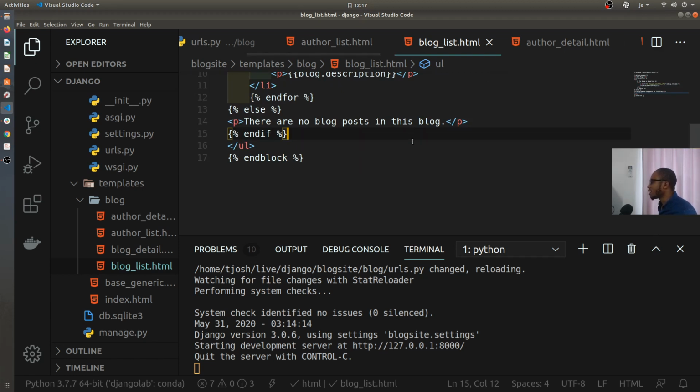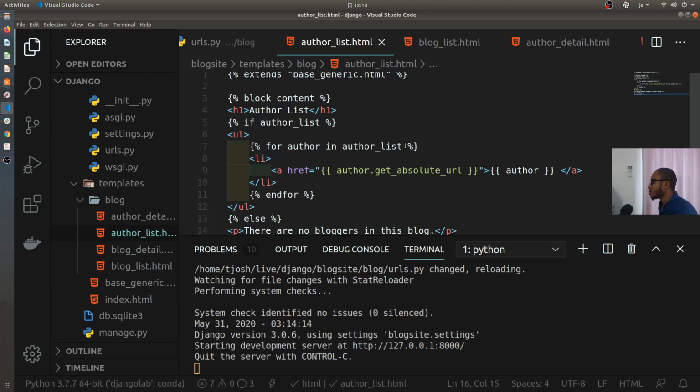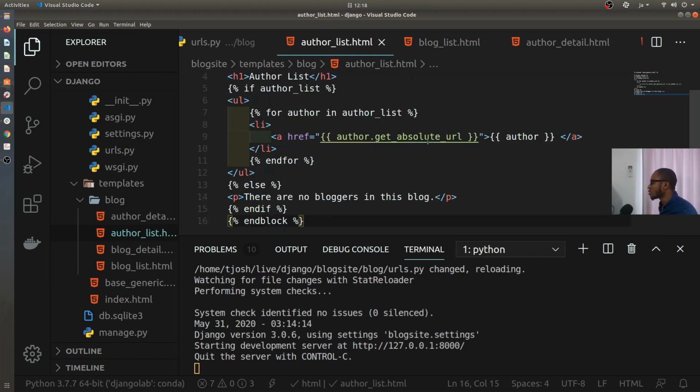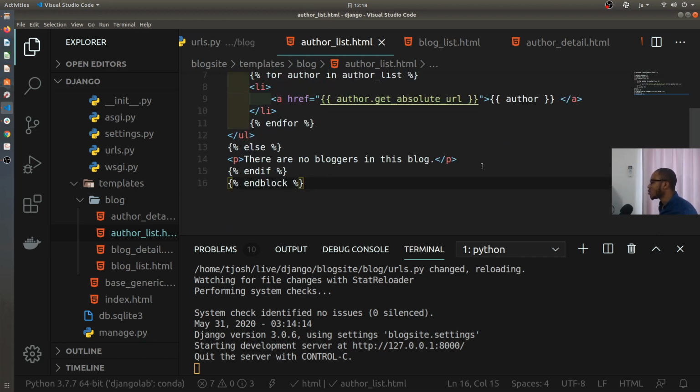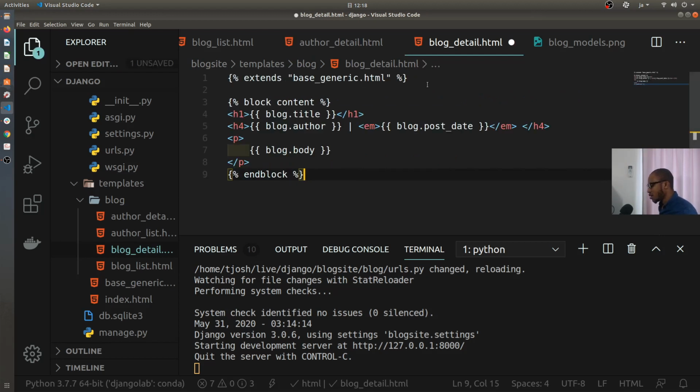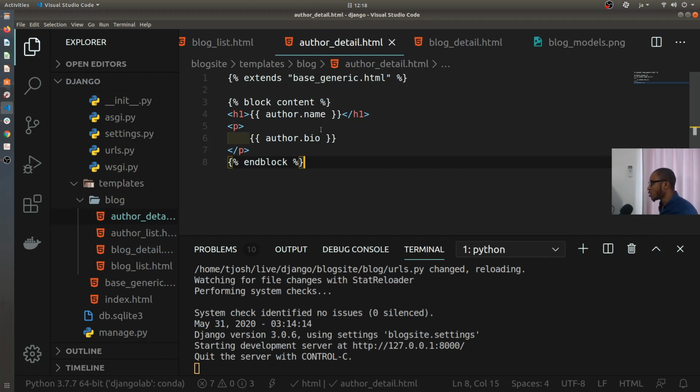So we can use the same idea also for author list. Basically the same thing: check whether there is an author list and create a link with the name of the author. And if there is no author, you say there are no bloggers in this blog. Next, for the detail, we extend and we print out the blog title, the blog author, and the post date. This is just a different formatting for the post date. And for the author detail, copy over here, we print out the name and the bio of the author. And this should work now. Let's see.